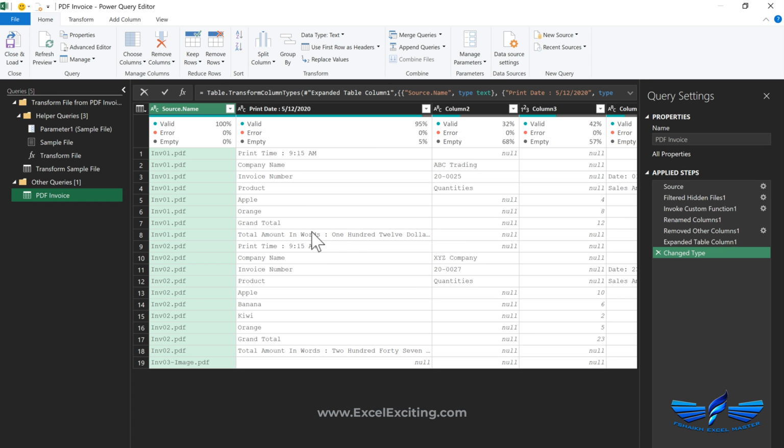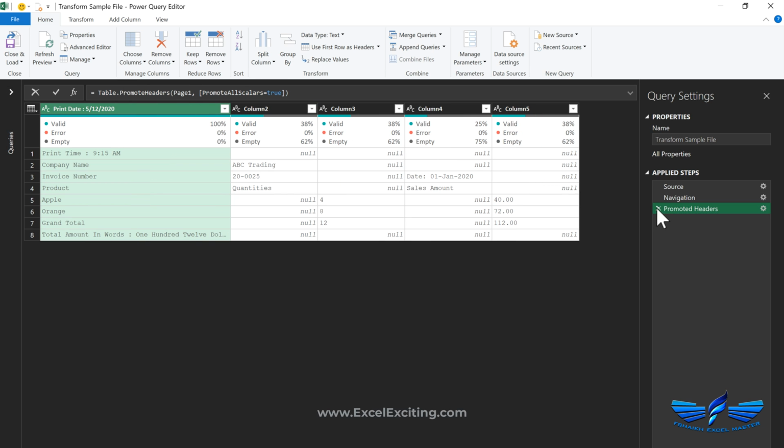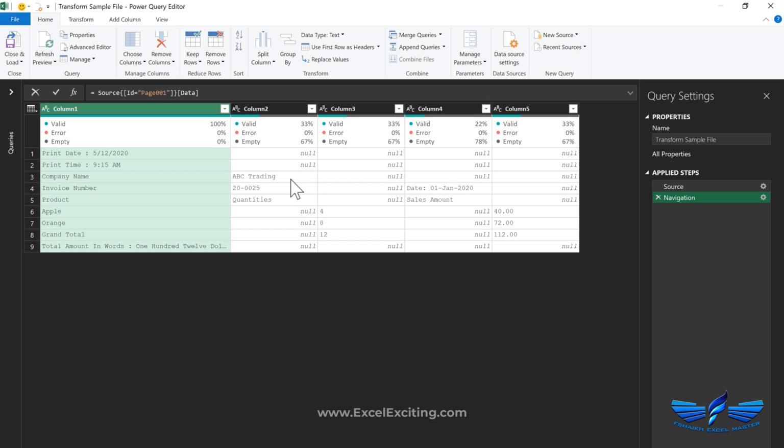So our files are combined right now, and in fact we are going to go to this sample file and do all the changes over here. So we would just revoke this step, promote headers, and grab this information: company name, invoice number and the date.